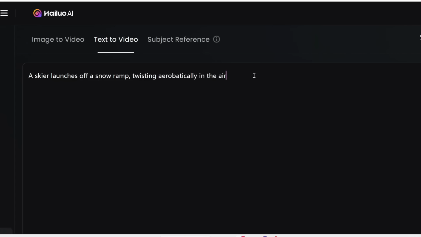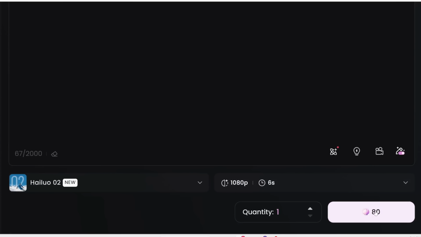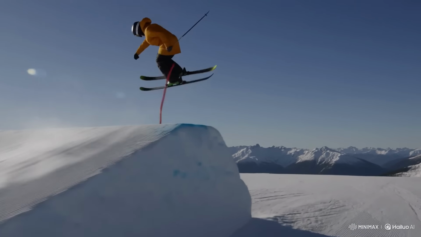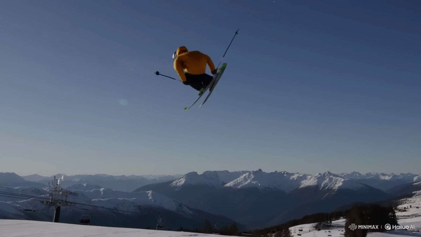Now, since Hailuo is known to do really well with physics understanding, let's test it on this. A skier launches off a snow ramp, twisting acrobatically in the air. Let's click generate and see what that gives us. Alright, here's our generation. And it looks perfect.